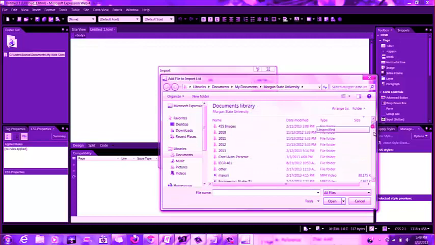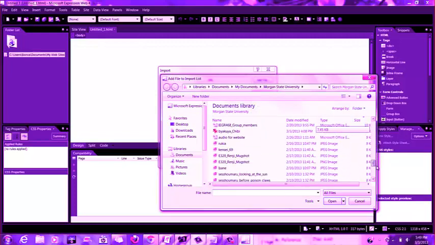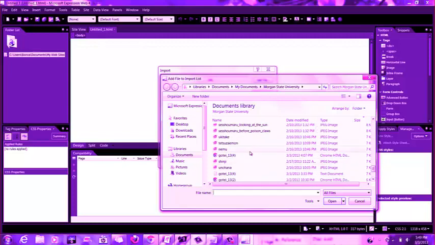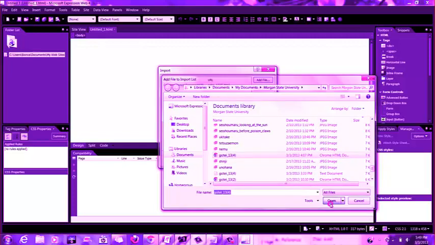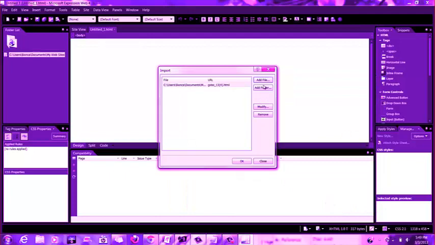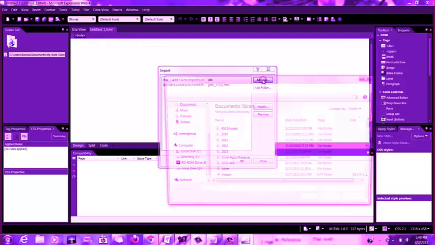and mine is further down. Mine is called the Gote 13 number 4, and I'm going to add some more files.